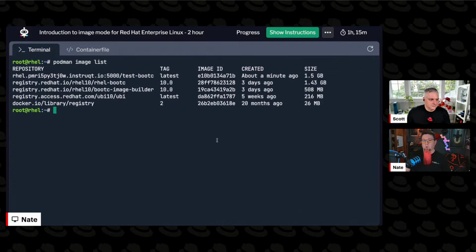So before we started, I pulled in a RHEL 10 UBI image, right? And that's right here. And then we just built this new RHEL bootc image right here. So you can see the size difference. This says RHEL 10 UBI is 216 meg. The image that we just built, which is full RHEL, right? 1.5 gigabytes. So you can see where these images are a lot heavier.